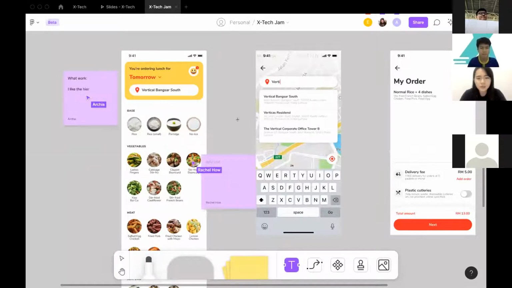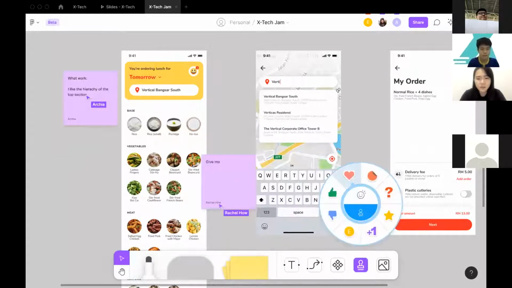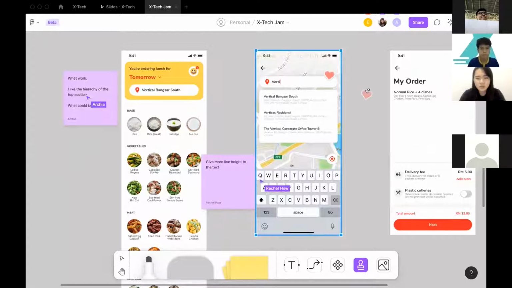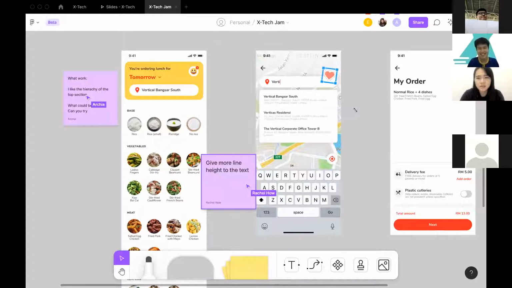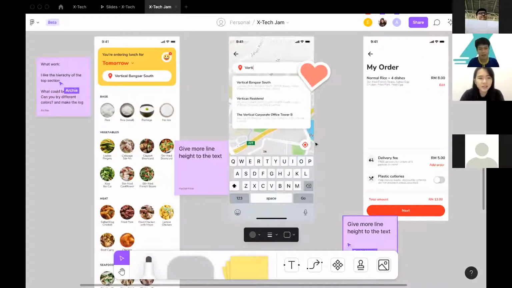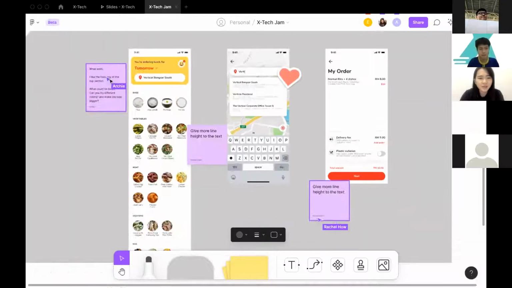So if I were to type something, or like stamp it out. Hey, I love this actually. Oops. Of course I love this. I designed this. Of course I have to love it, right? I love this. Big heart. Oh, give it more line height to the text. They're not happy, you guys. They're not happy about it at all.